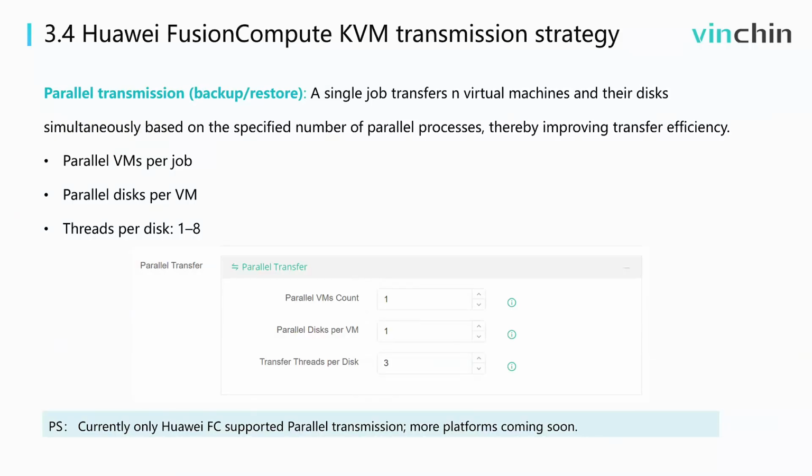And the next point, for Huawei FusionCompute and KVM transmission strategy, we support parallel transmission for backup and restore jobs. A single job transfers virtual machines and their disks simultaneously based on the specified number of parallel processes, thereby improving transfer efficiency. Here are the three labels: parallel VMs per job, parallel disks per VM, and threads per disk. You can set them from 1 to 8.